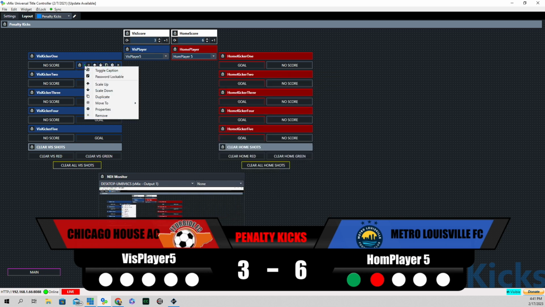Let's right click and toggle that caption off. Let's hit go. And you can see right here that the green dot comes in and the visiting team penalties scored increases by 1.